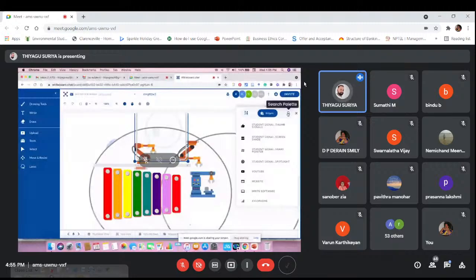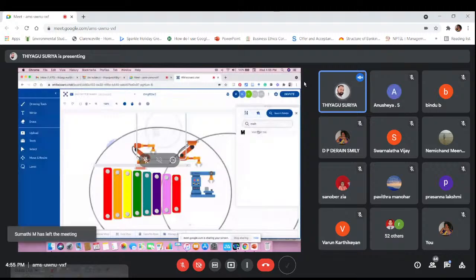You can find anything. For example, you can type mathematics, and mathematics icons automatically come up. From this you can create any mathematical icons. How to minimize the size? You can reduce the size. I'm just briefing on this size reducing. You can minimize the size of your content.